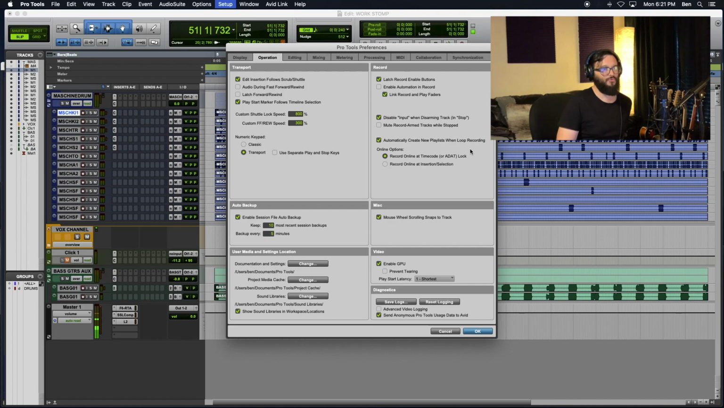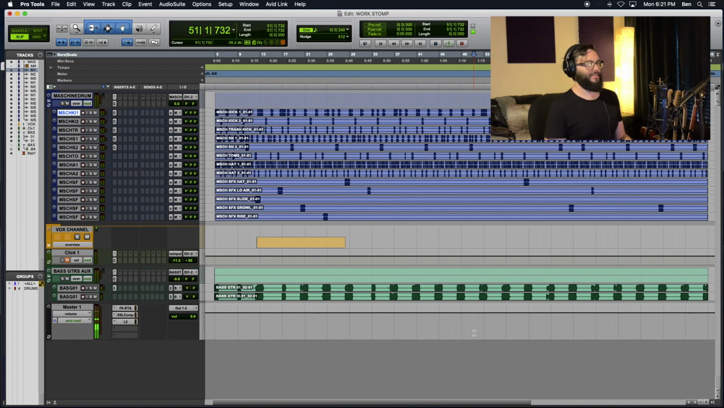automatically create new playlists when loop recording, and that's going to immediately take those recorded loops and put them into new playlists for you. I know the keystrokes to go and create new playlists, but I'm just saying you don't want to have to remember to do that when you have an idea really quickly and you really want to record a number of takes of it, just like this.